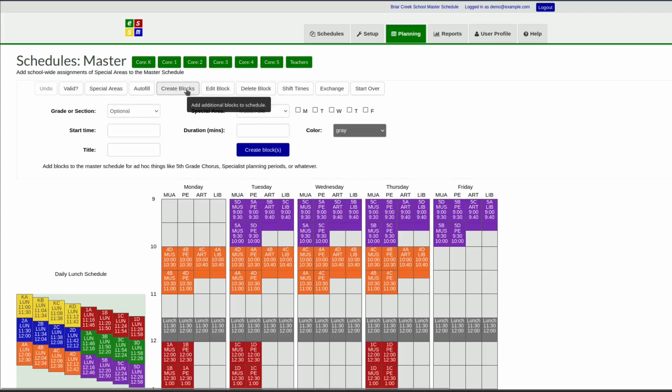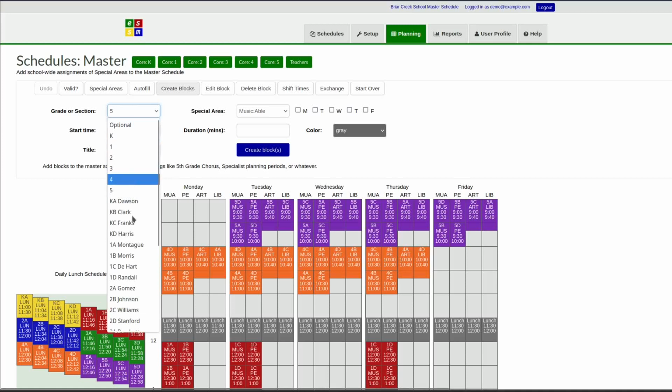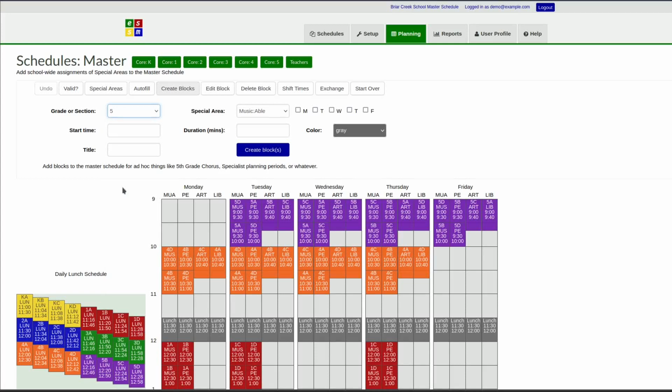Well, what would you use it for? One thing you might use it for is, let's suppose you have a 5th grade chorus, and it's just one block in the music teacher's schedule. You've got to put it somewhere. Well, let's do that. This is going to be a 5th grade block, and in this grader section I can pick a grade, or I can pick the section for this custom block. Since it's a 5th grade course, it's the whole 5th grade, or at least part of it. Maybe not everybody comes, but it's going to span that grade.